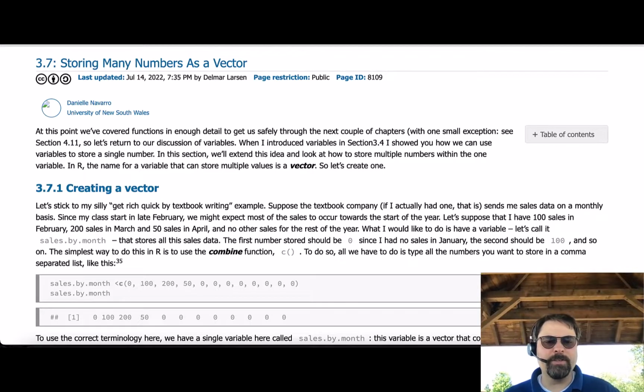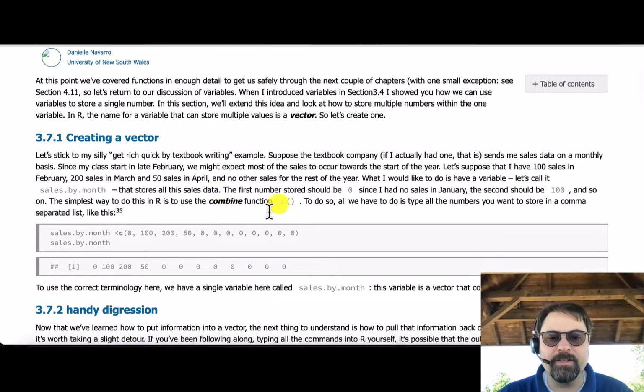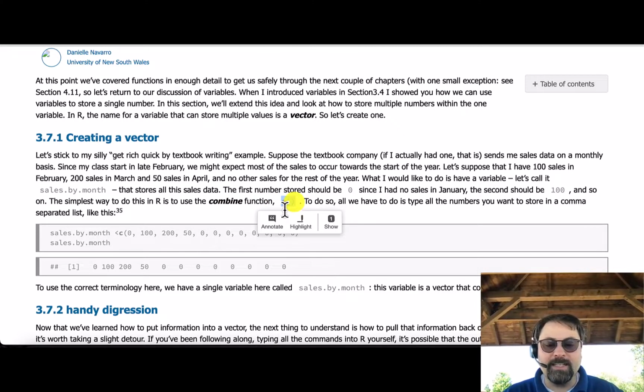So the first thing we want to do is talk about creating a vector. Now to create a vector, we're going to use something called the combine function. And we're going to use this function a lot. What the combine function does is it combines a list of things together, and then it puts it into some kind of an object.